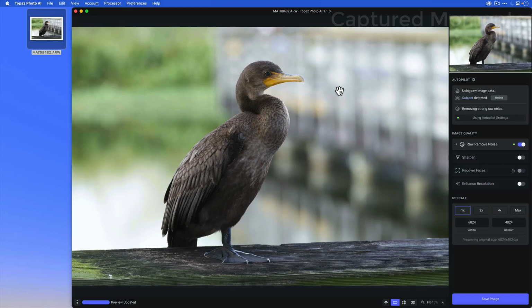So you remember I drag the photo onto Topaz Photo AI. Autopilot detected that it was a raw image, so it's using raw image data, and it found a subject, which it automatically applied a mask to. And then it also detected that there was some strong noise, and it applied noise reduction accordingly. So let's go ahead here.